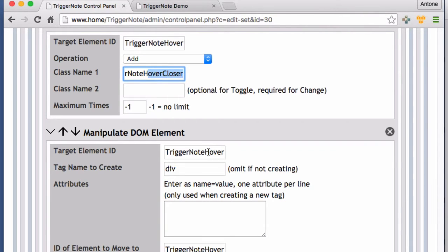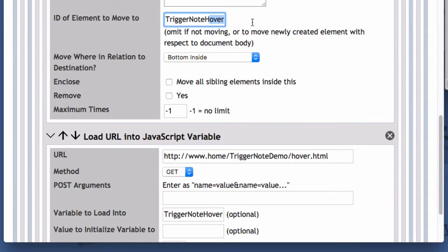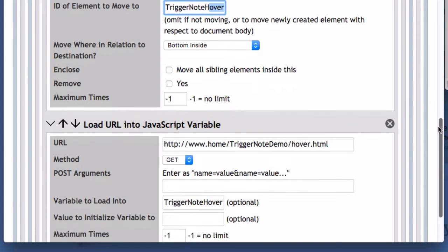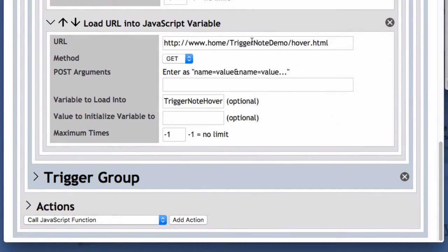Next, we add another box inside the hover box, and this is the one that we're going to inject the content into. We can't easily inject it directly into the hover box itself without overwriting that X image that we used to close it. You'll notice when we're creating an element that we want positioned inside another element, we set this field, ID of element to move to, to the ID of the element that we want it to go inside. And finally, we load that file, hover.html, that I showed you just a minute ago, into a JavaScript variable named TriggerNote Hover Content. So now all the parts that we need are in place.